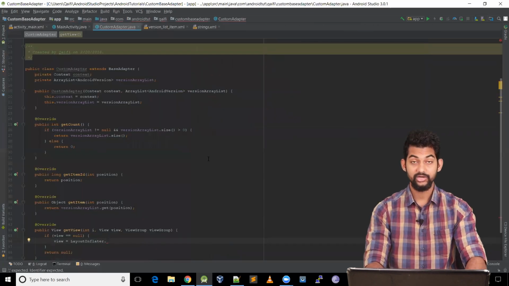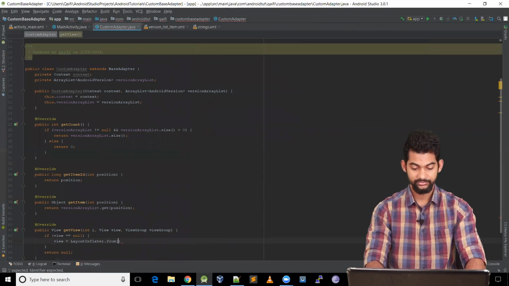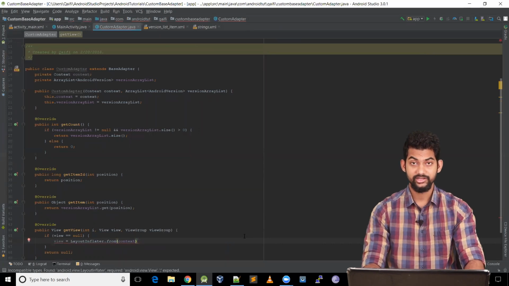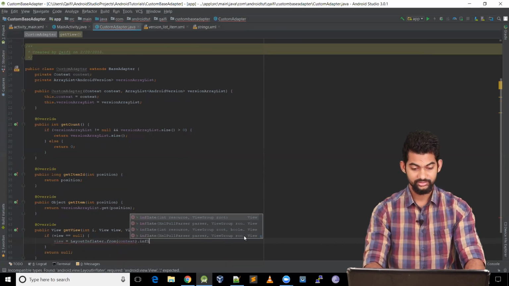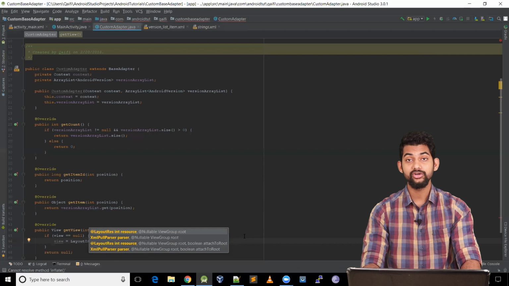Okay, so layout inflator takes the context. So for that we've got a function from. Let's pass the context, and okay, so we've got another function inflate. So here it takes three parameters. First, it takes the layout file which we want a view item to look like. Second, a view group, and third, a boolean value to tell if we want to attach a view in that view group or not. So let's do that.